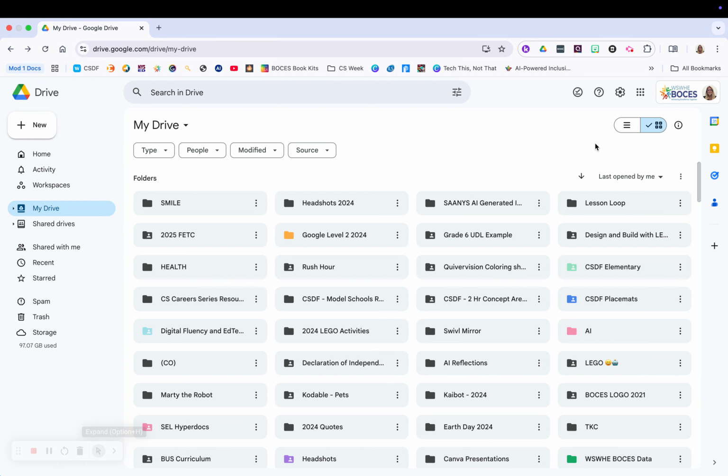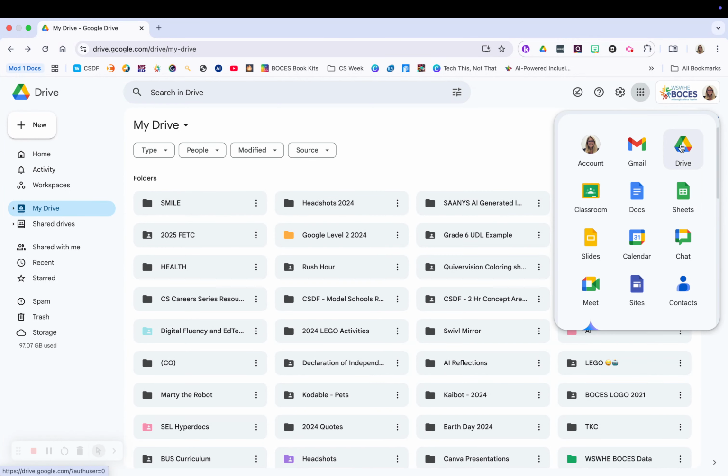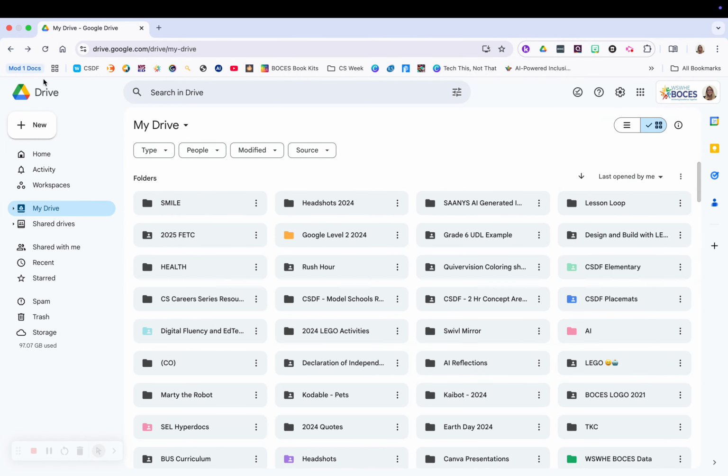Now to get to Drive, you can either just type in drive.google.com or you can go to your waffle and click on the Drive icon. Let's talk about what you have on the left.